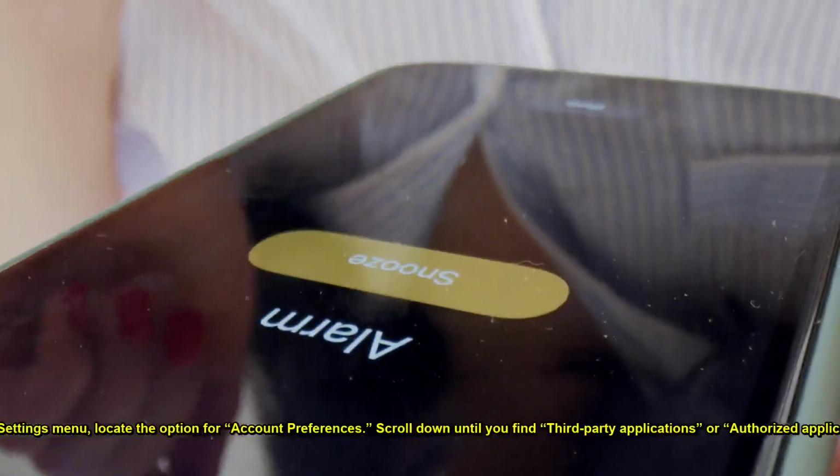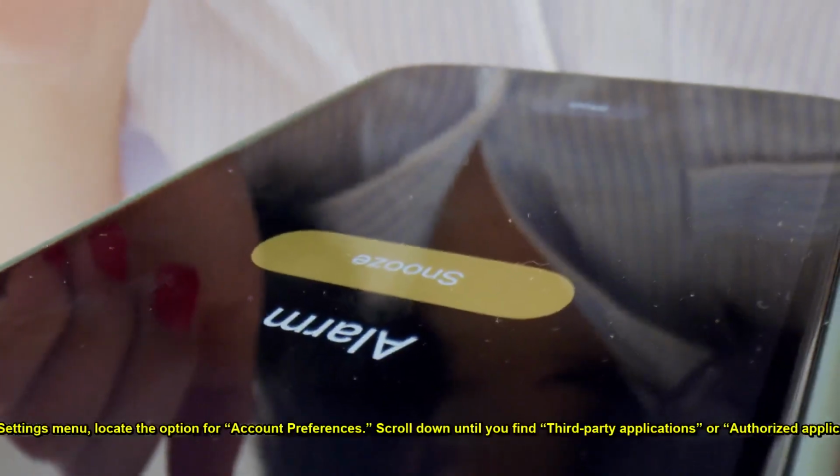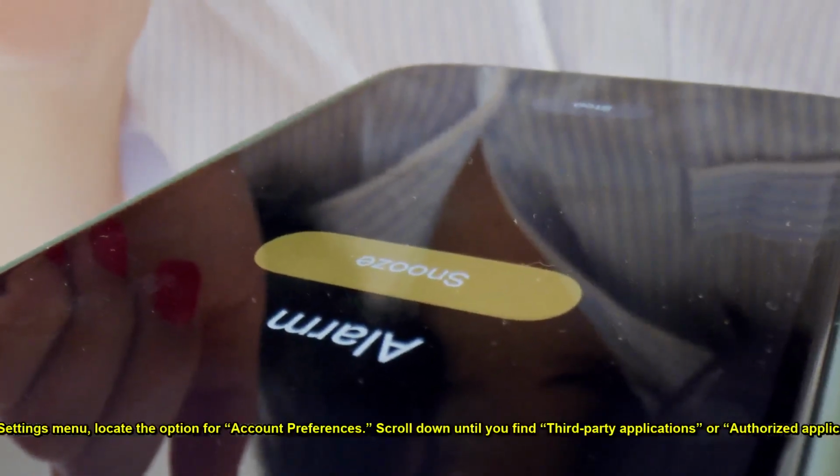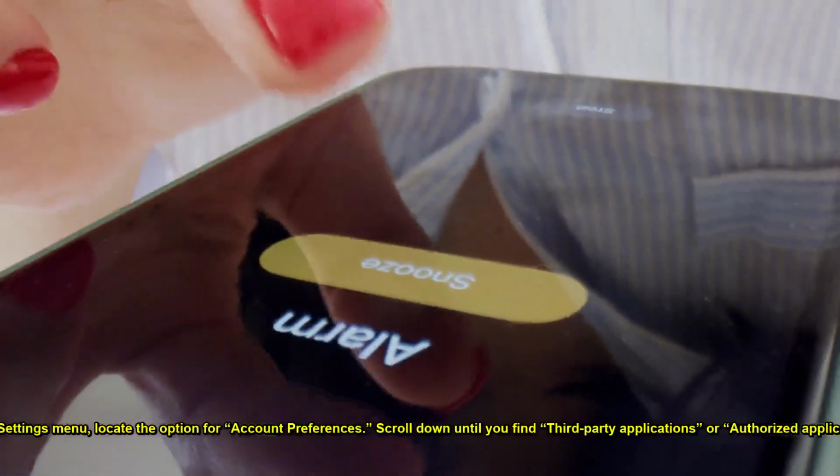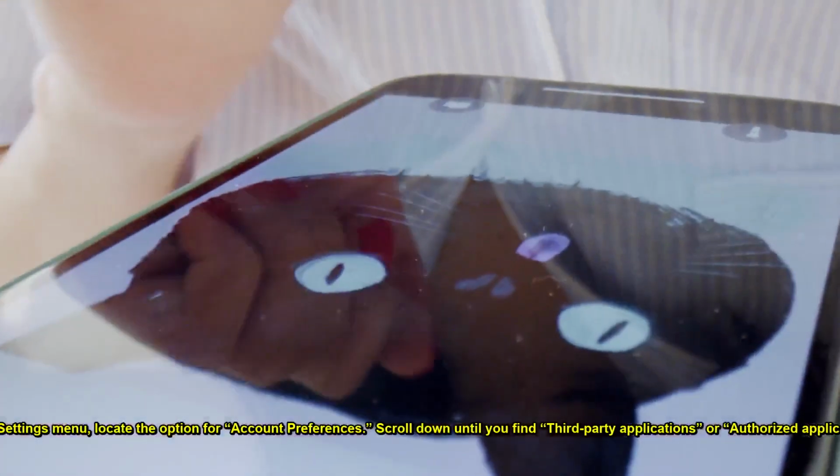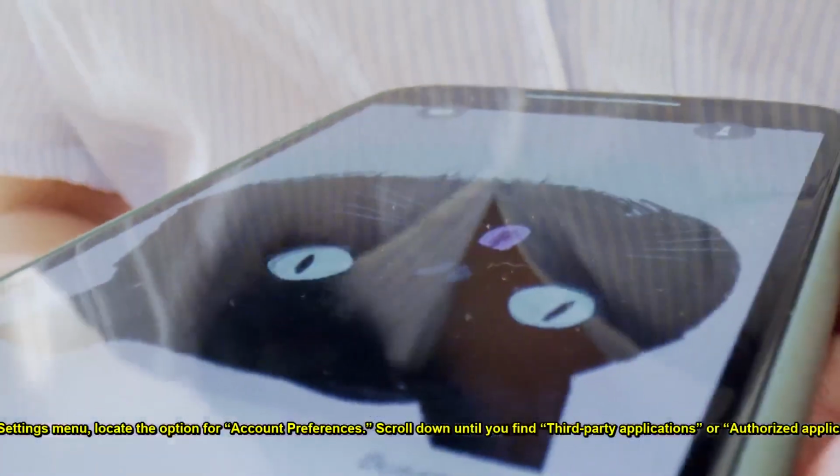From the drop-down menu, select Settings and Privacy. In the Settings menu, locate the option for Account Preferences. Scroll down until you find Third-Party Applications or Authorized Applications. Click on this section to view current app integrations.